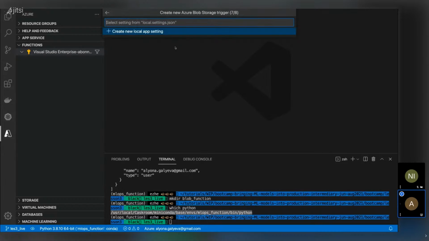Next, it asks me to create new local app settings. Okay, I'm good to go with it. Next, it's asking me which storage account to use for it. So your storage account will be named MLOps storage, and then it's random numbers and digits. So make sure that you pick your own storage account. Don't look for my storage account in your setup. So I'm picking this environment.